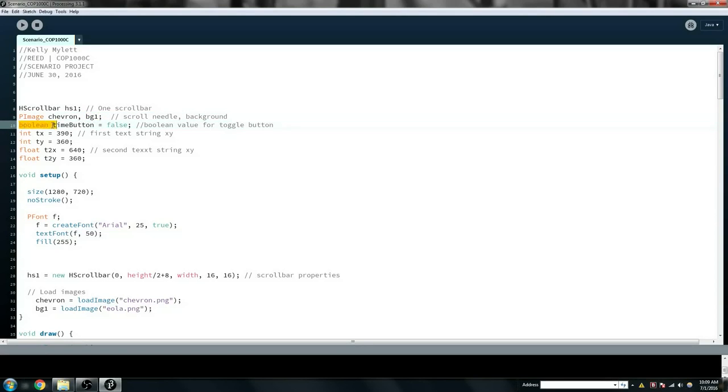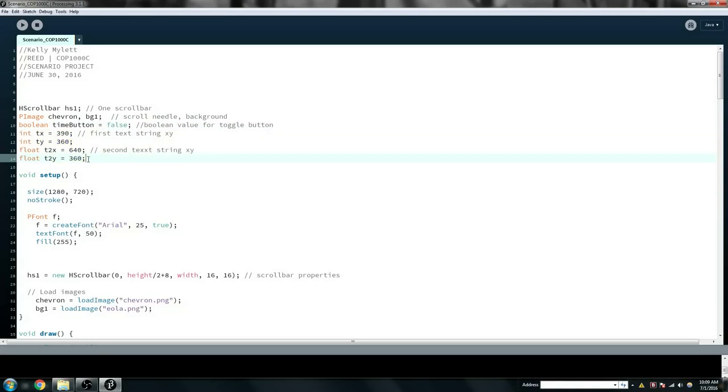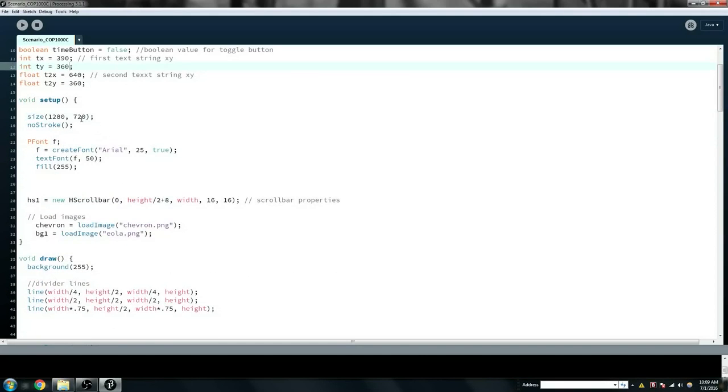And then this is my time button Boolean value. So I have it default set to false. And these are all my text integers. I had them as relational values, but as I kept changing the screen resolution and all that, it got kind of wacky. So I just sort of settled on some explicit values here.